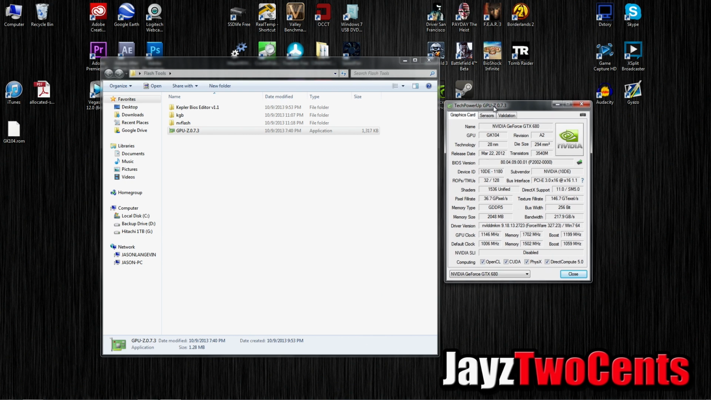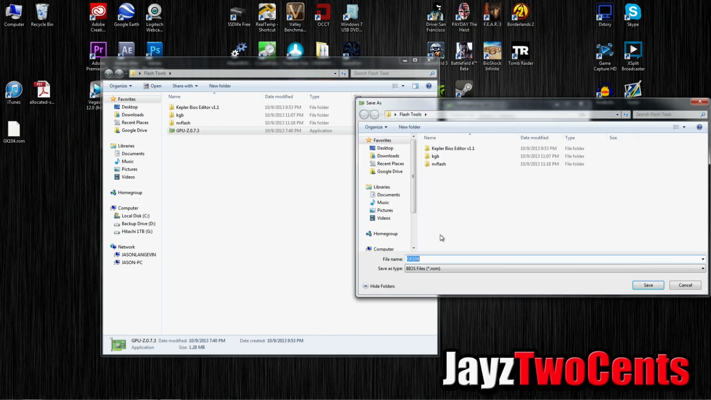Now, with GPU-Z open, you can see all kinds of numbers and things on here, but the only thing you care about is the BIOS version right here. And all the way to the right, you'll see this little download link. It says Save BIOS. Click that. It's going to extract the BIOS from your graphics card and turn it into a ROM file here that you can now save. Save it to the location of these files.